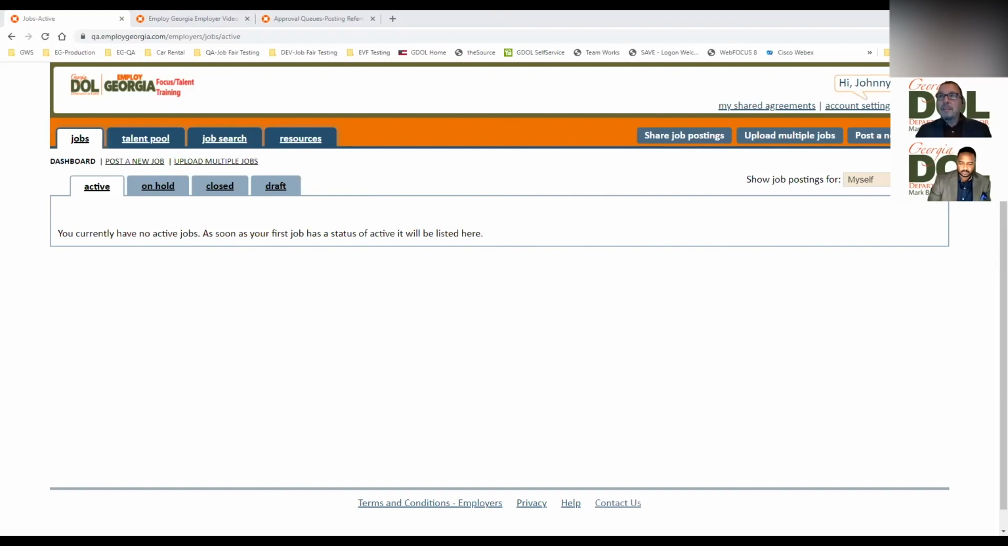They're all having such a hard time right now filling all of their positions. And if they use Employ Georgia in the right way, and if they use it proactively, it can make a difference. So please, refer them to EG. And again, if they have any questions or any technical issues, they can also reach out to Employ Georgia support via that email address or via that phone number.